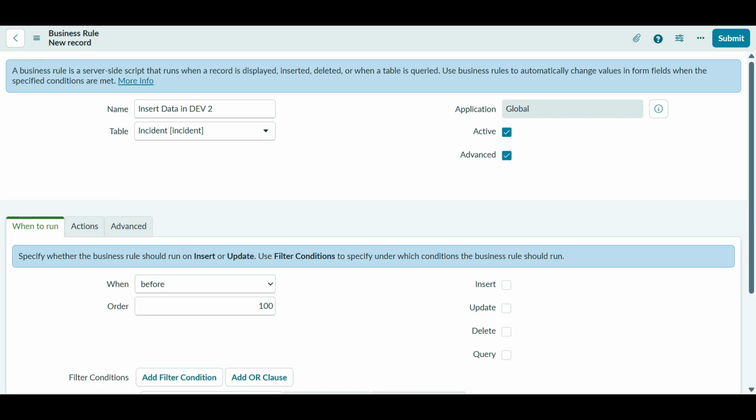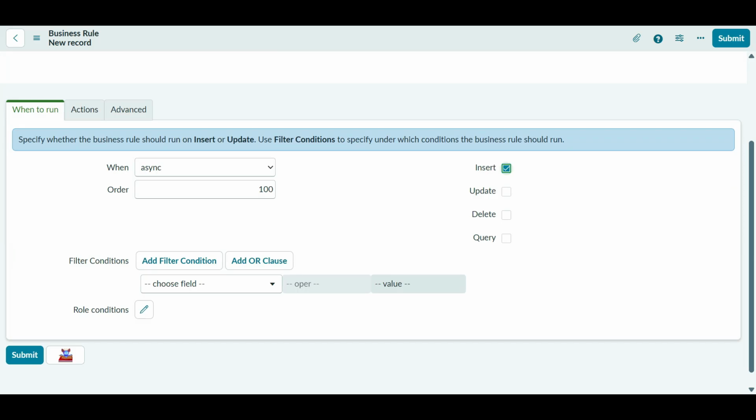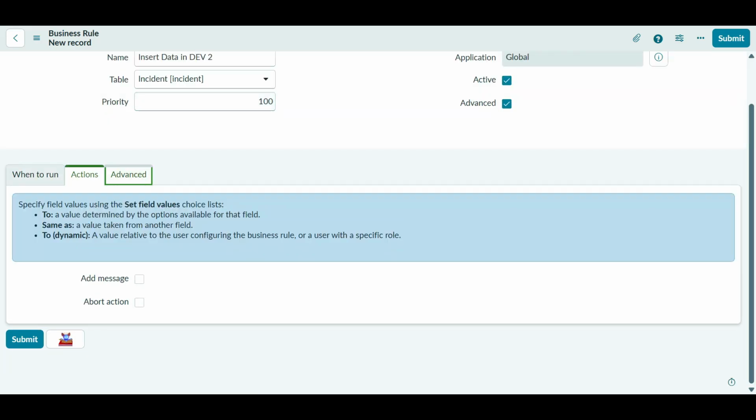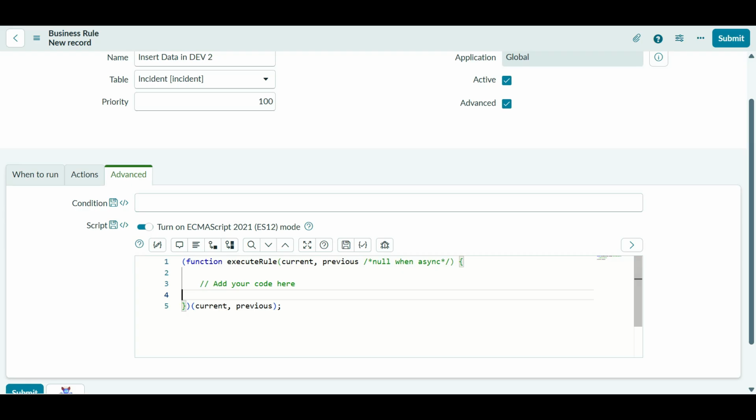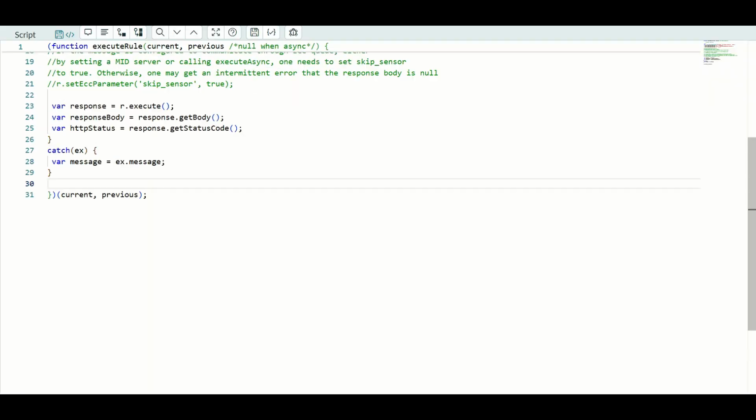Okay. We will do async on insert. So it will be working whenever the data which we are trying to insert here will insert in second system also. Okay. So we will go to advanced part and we have copied our script, right? You remember we have copied our script. Now we will do a full screen.